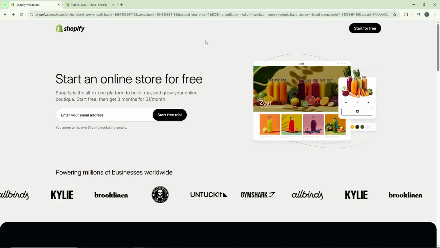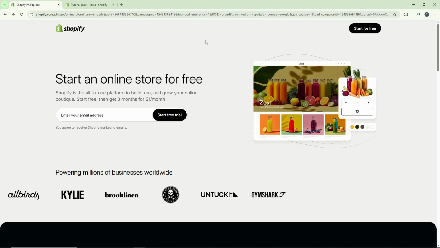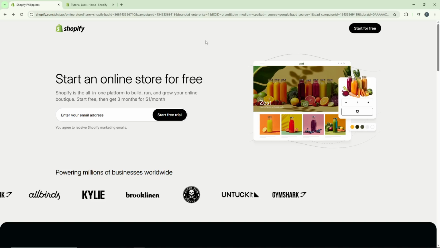This is a powerful way to incentivize purchases without requiring customers to enter coupon codes at checkout, making the buying process smoother and potentially boosting your conversion rates.